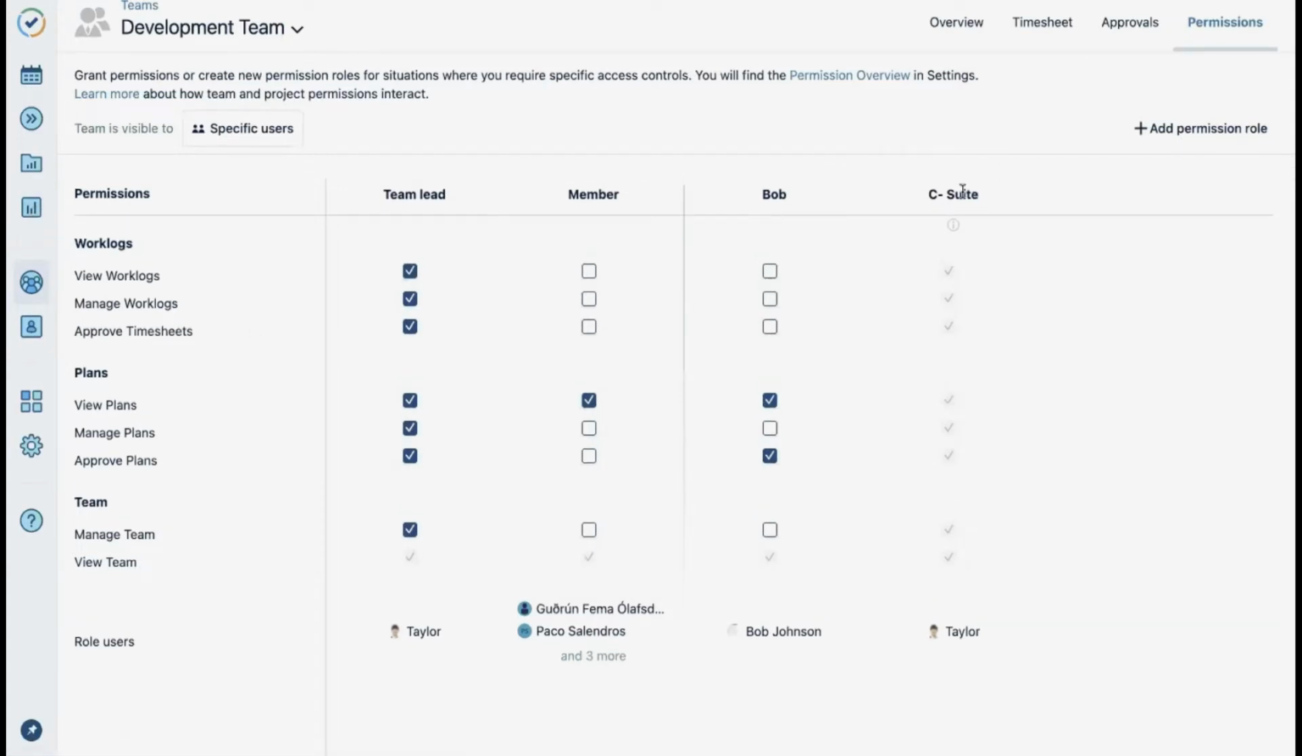If you need other levels of people to be able to see this team's plans, you can simply add a permission role in this view, give it a name, and then add the user that you would like to view plans and perhaps be the backup to approve plans.